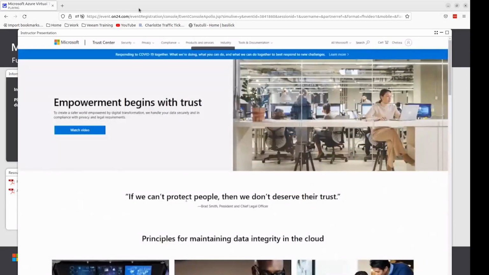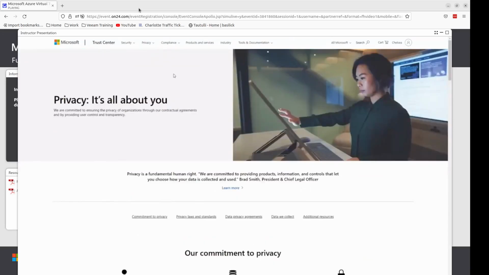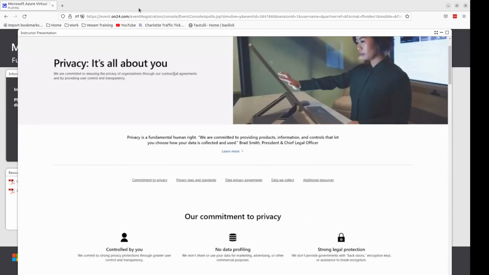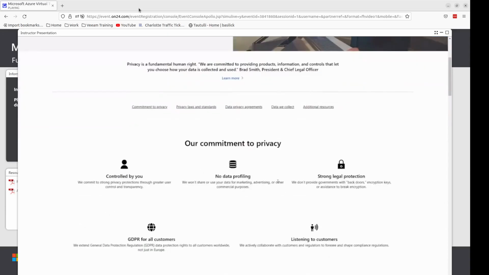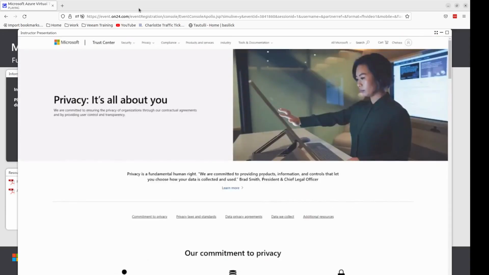Going back to the Trust Center, we also have our privacy statement. This is where you can go and actually check out the full privacy overview. You can read the privacy statement, any of the data that we collect, as well as additional resources. So if you want a little extra bedtime reading and understanding where your data comes from, the Trust Center has all of that here for you.